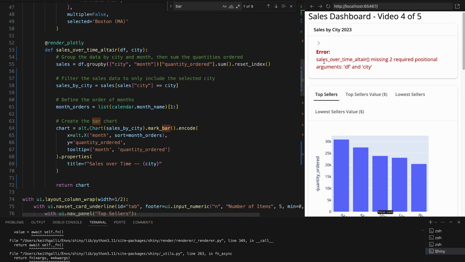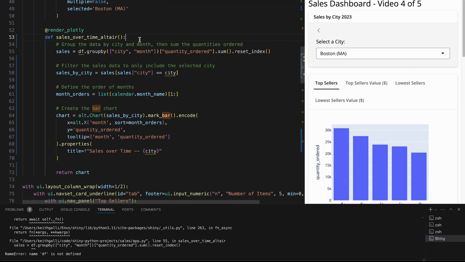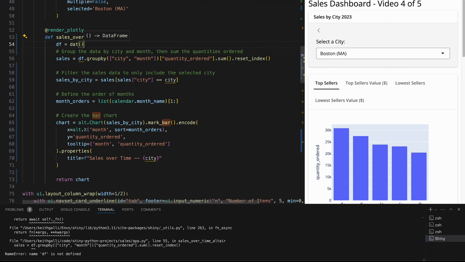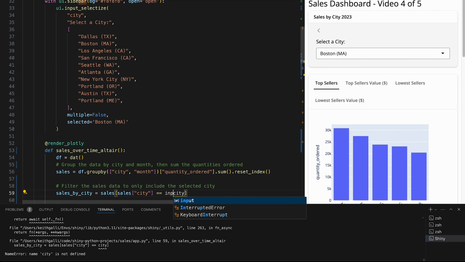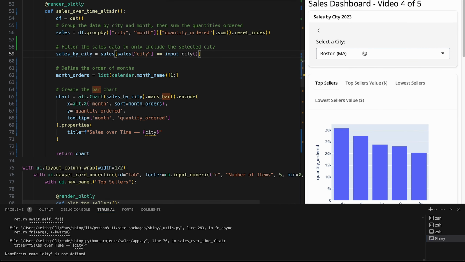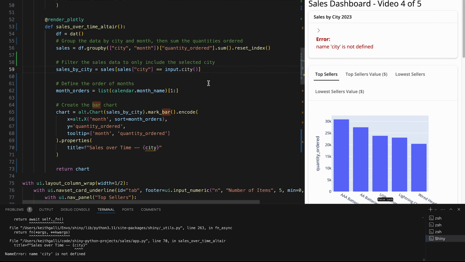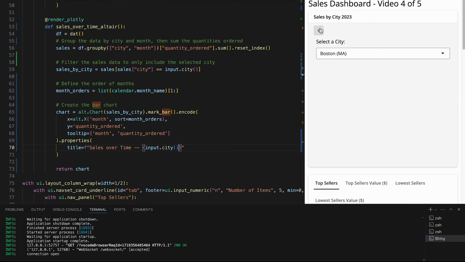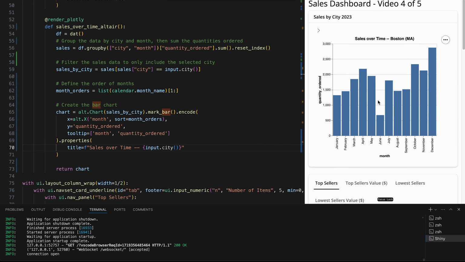Then it is saying sales over time, Altair, missing 2 positional arguments. Oh, this is not necessary to pass in because we already know it. I guess we would have to grab df equals dat. Then our city is input.city. It's kind of confused by the Shiny stuff. What does this look like now? City is not defined. What are you talking about? Input.city. Come on, does this work? Look at that. We already got a nice looking Altair chart.